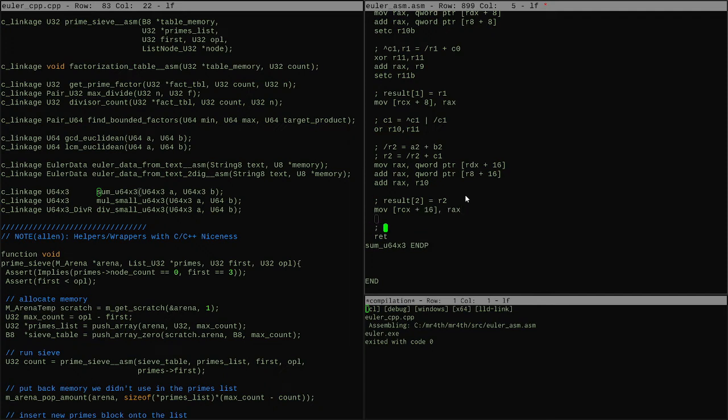Finally, to return, we need to put the return pointer into RAX because the ABI demands it.